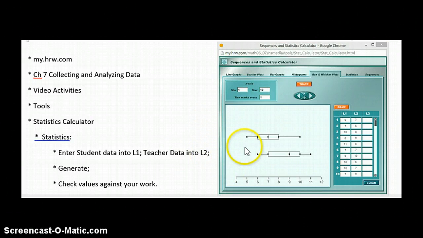Notice that all 5 key values are represented on each box and whisker plot. This lower plot is for line 1, which was the students. The upper box and whisker plot is from the values under line 2, which were the teachers. Notice, teachers get 5 hours minimum average sleep. Students were 6 hours minimum average.